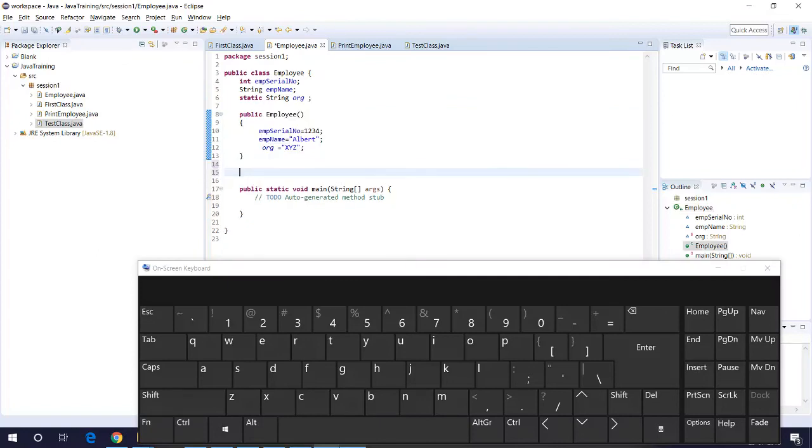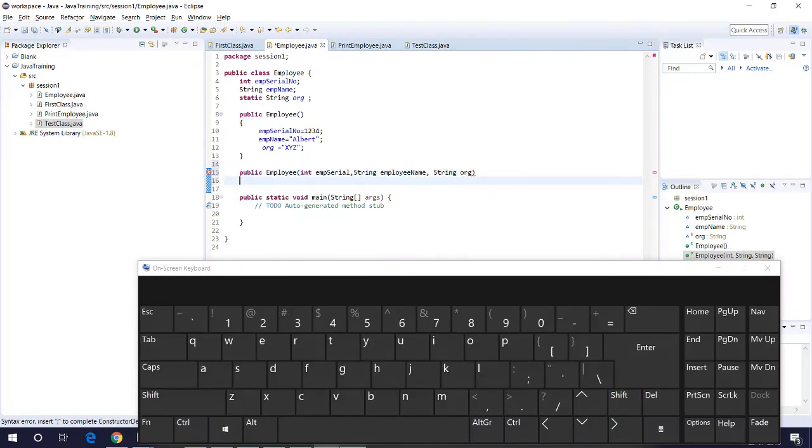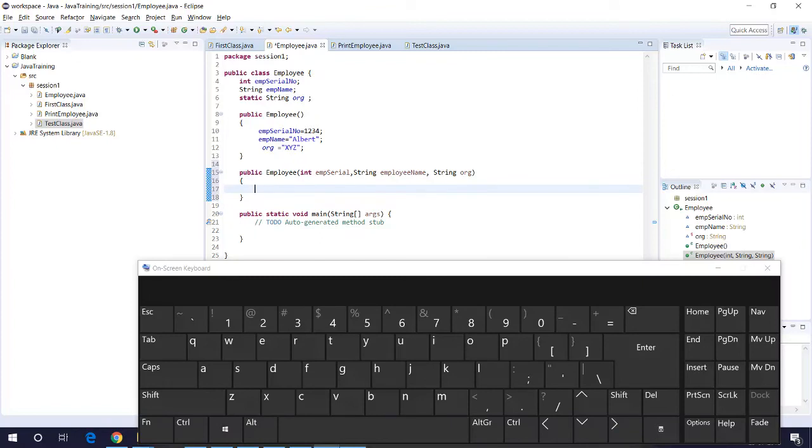How can we create it? Again, same syntax. I'll say public employee, and I'll have an open bracket, and let's say I want to have employee serial number, which is an integer. I'll say int emp serial, comma, then employee name, which is of string type, so I'll say string employee name, comma, string org. It is up to you to decide how many parameters the constructor should have, depending on your requirement. This is an automation requirement also.